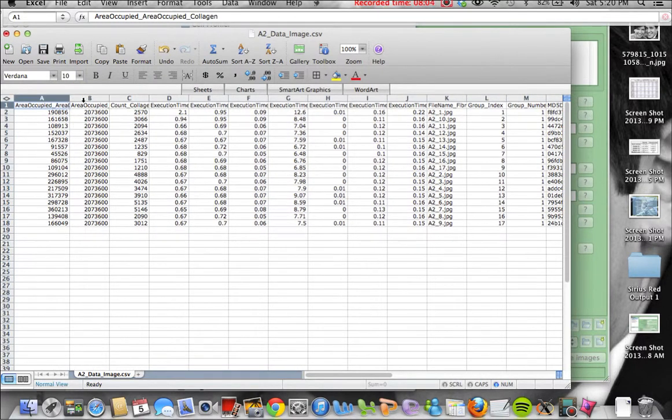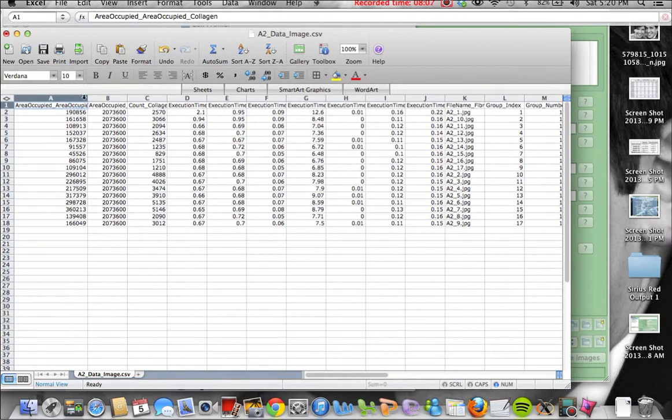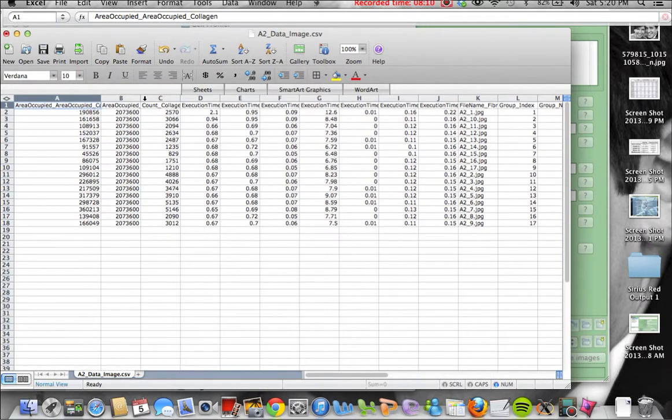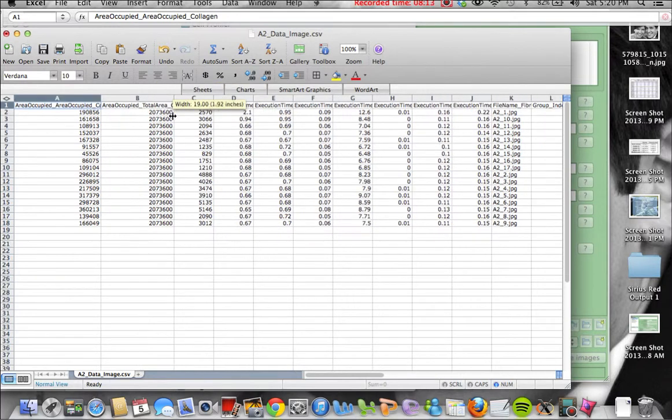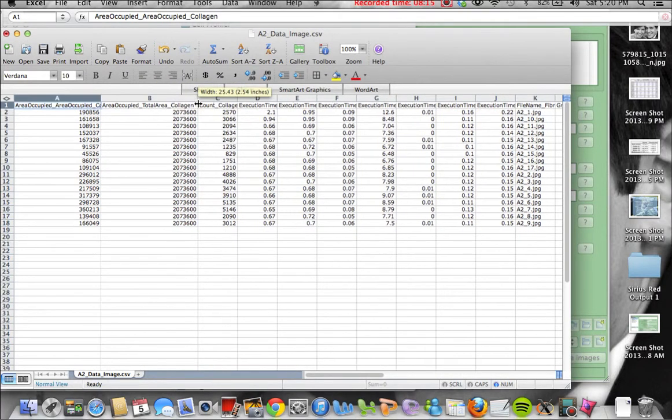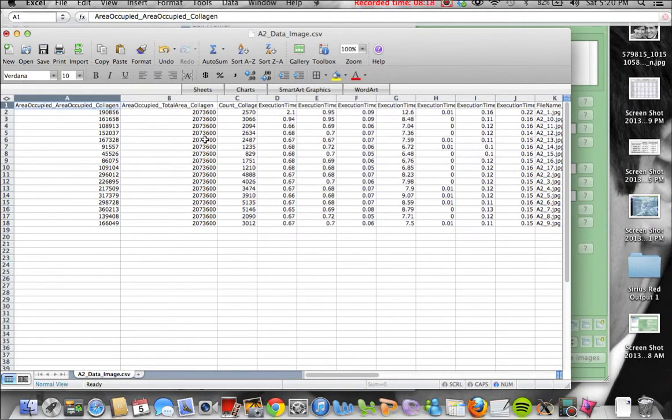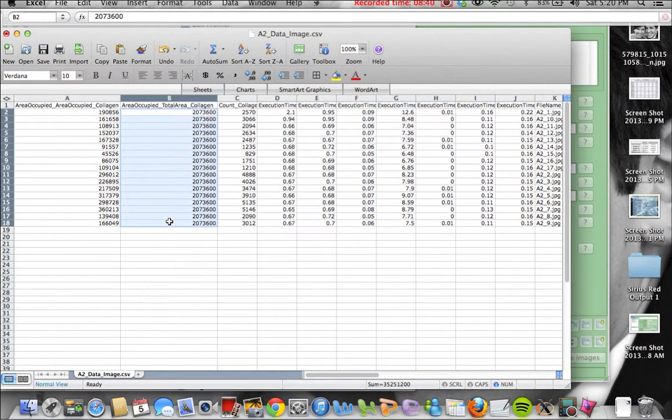and it's going to come up with all these funky looking numbers. If you expand this, you can get the full title of the header. What we want is this column, which is the total area shown in the slide. Basically, this is going to correspond to the column in our table that says total area.